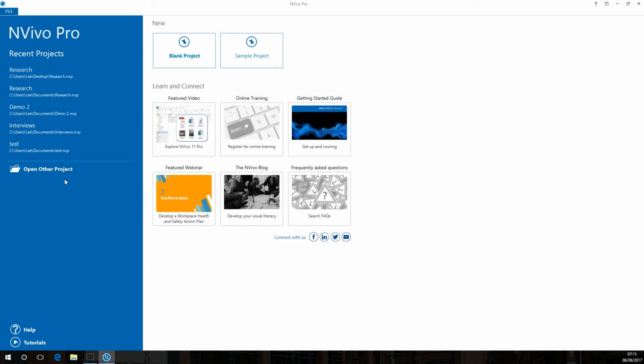You'll see when you open up NVivo, you have a list of your recent projects down the left hand side available here. This is always going to show you the latest files that you've used, and is a really quick way for you to jump into a project that you've been recently using. At the top here, you'll see you've got the option to create a blank project or a sample project. I'll talk through both of those options in a minute.